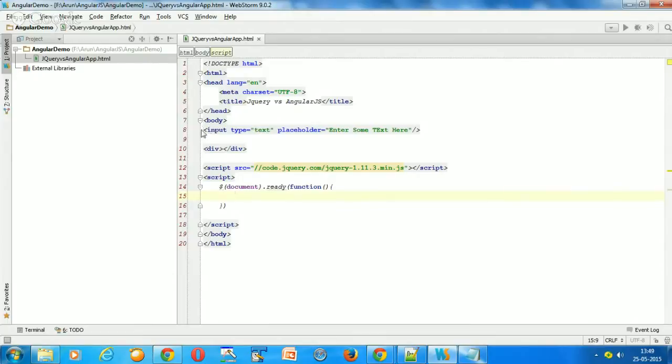Now, since I want to capture the value of this text box, it will be good if I can have this associated with a certain ID. So I'm just keeping this as ID equal to name, and then I can use a selector from here to fetch the value of this particular name. Since jQuery uses the CSS syntax, I can use a hash to capture the value like this.